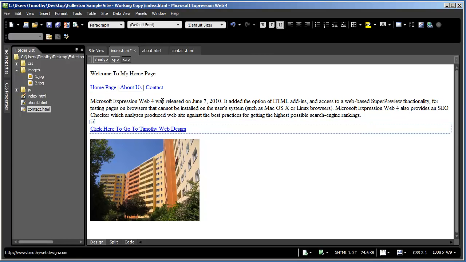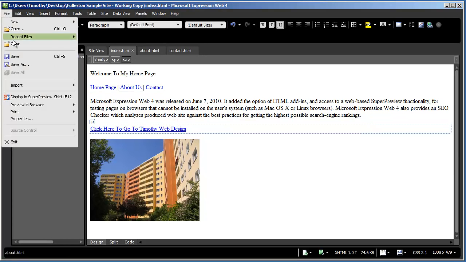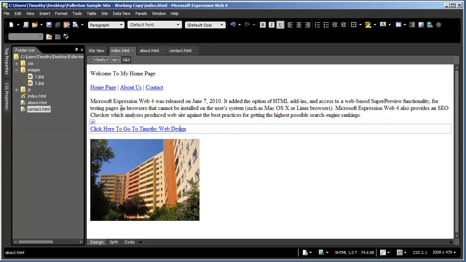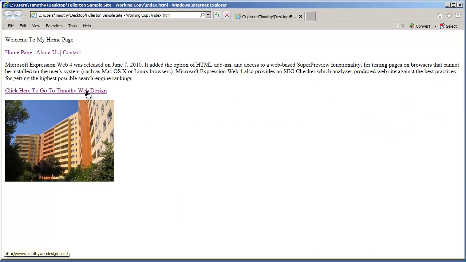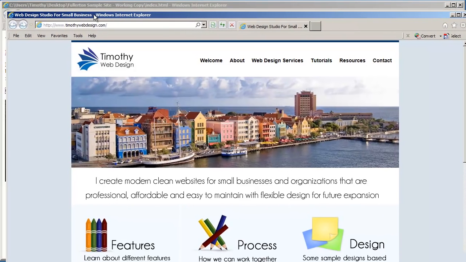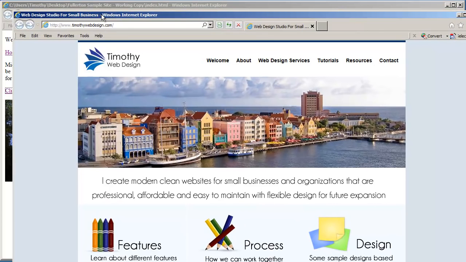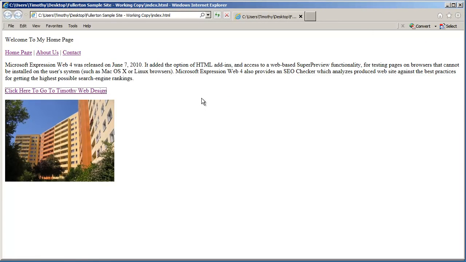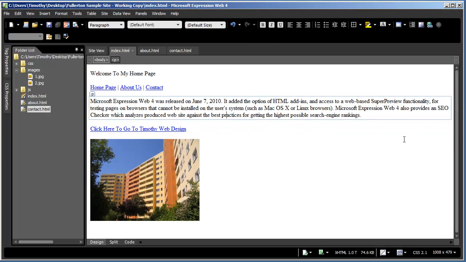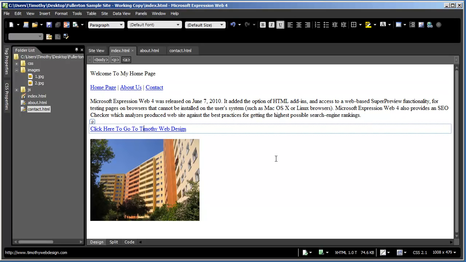And now, when I save this and go to the File menu and preview it in a browser, when I click this link, instead of it opening in the same window, you'll see it opens a second Internet Explorer window and opens that page. And when I close that window, I'm still back at my original page. And we'll close that and we're back here in Expression Web. So internal links and external links, very easy to do.